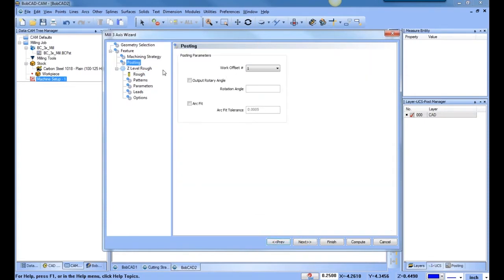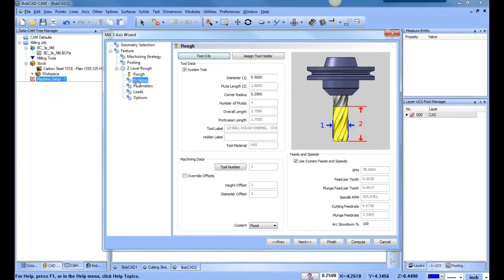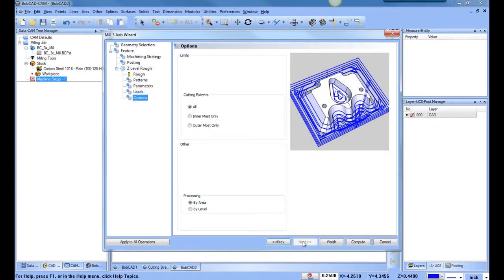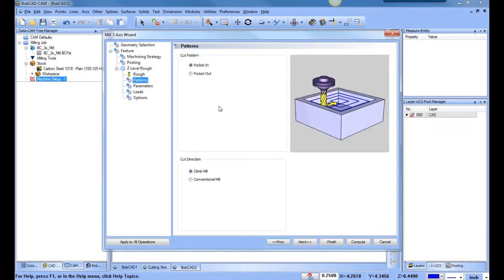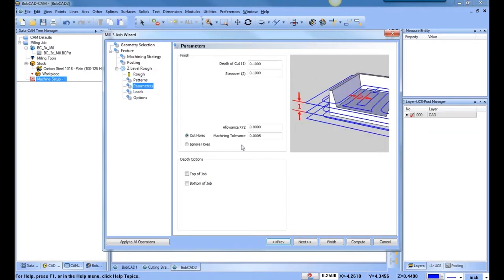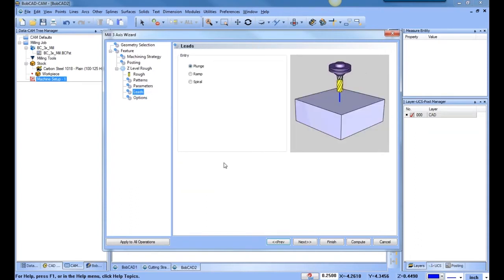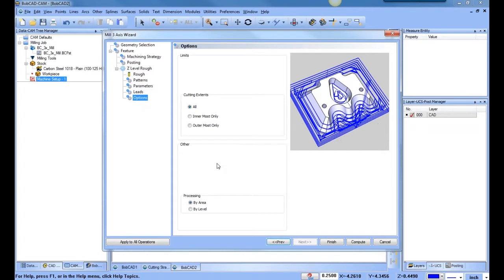The other option you can do is you can go to the Explorer view over here, and you can click on the different categories. So you can either next through, or you can click on the different categories. Okay, the tool is for your tool. The patterns is for the cut pattern. Different strategies offer different patterns. Parameters, this is depth of cut, stock for finish, allowances, machining tolerance. Leads, this is how the tool comes into the material, and then there'll be different options. And you'll find a consistency between the different strategies of patterns, parameters, leads, and options, okay?